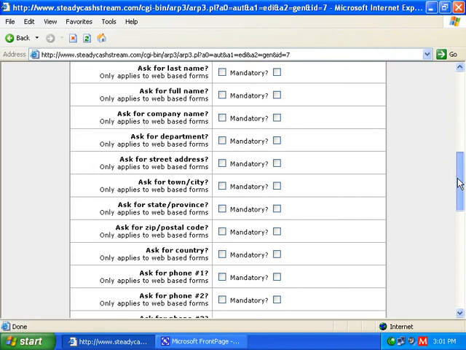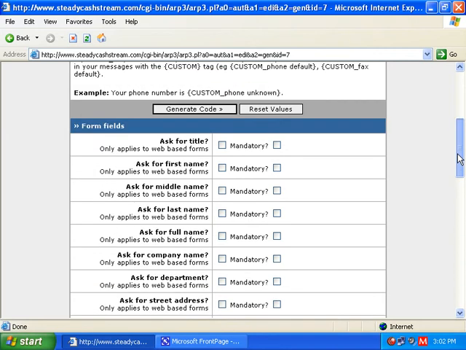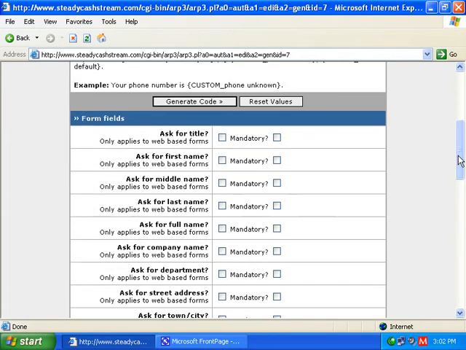There are a lot of things that you can ask. There are a lot of fields that you can actually insert, but it's not that necessary to have all of these, especially if you are only publishing an e-zine or an online newsletter. So for me, I will only ask the first name. I will not ask the middle and the last name.